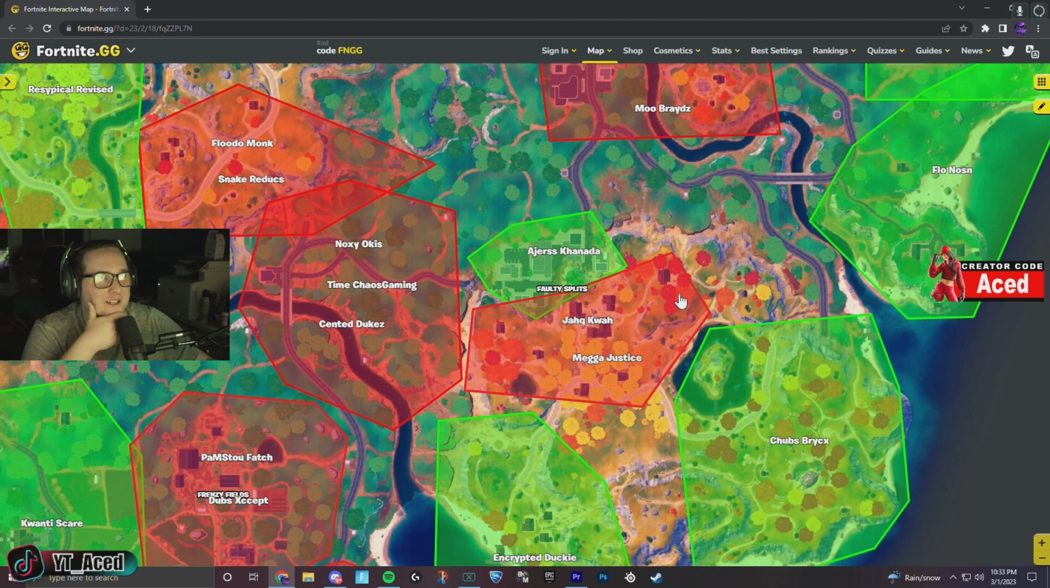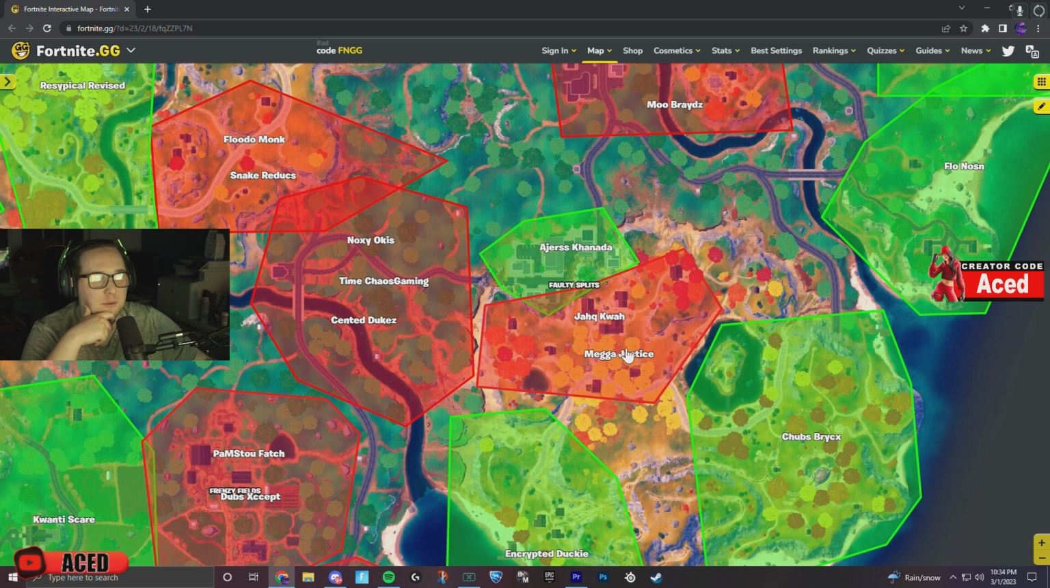And we got Faulty Splits now, pretty much uncontested. Aegers and Kanata, they're definitely gonna pop off. I guess I'll technically count this as Faulty since it pretty much is, but I don't see Jack or Mega doing good, especially contesting this little portion. There's like a very high chance Aegers and Kanata are just gonna go clean that up instantly.